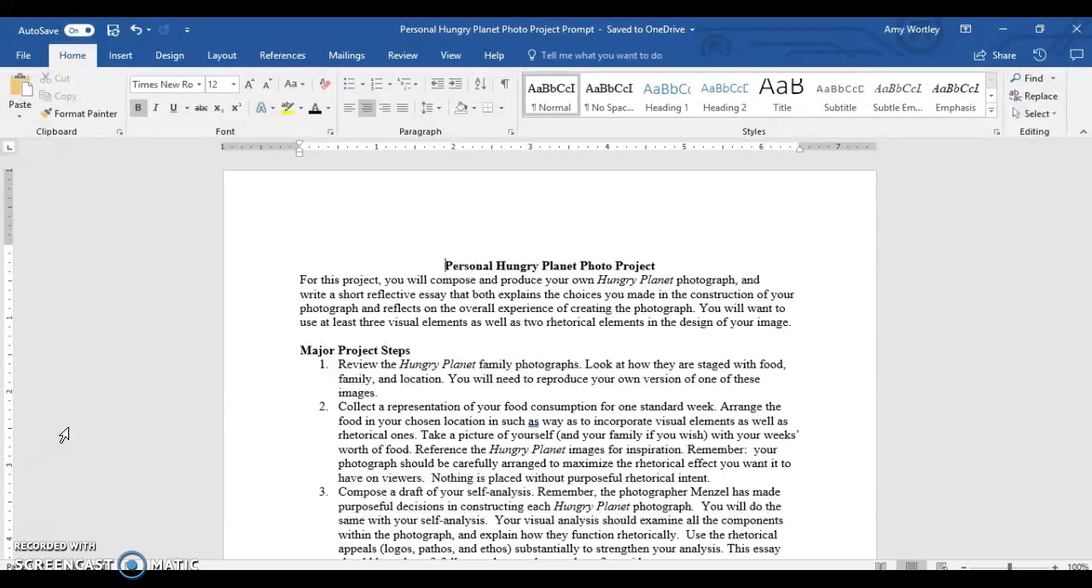For this project, you'll compose and produce your own Hungry Planet photograph and write a short, reflective essay that both explains the choices you made in the construction of your photograph and reflects on the overall experience of creating that image. You'll want to use at least 3 visual elements and at least 2 rhetorical elements in the design of your image. PowerPoints on visual analysis as well as rhetorical elements are posted in the modules of our Canvas page.